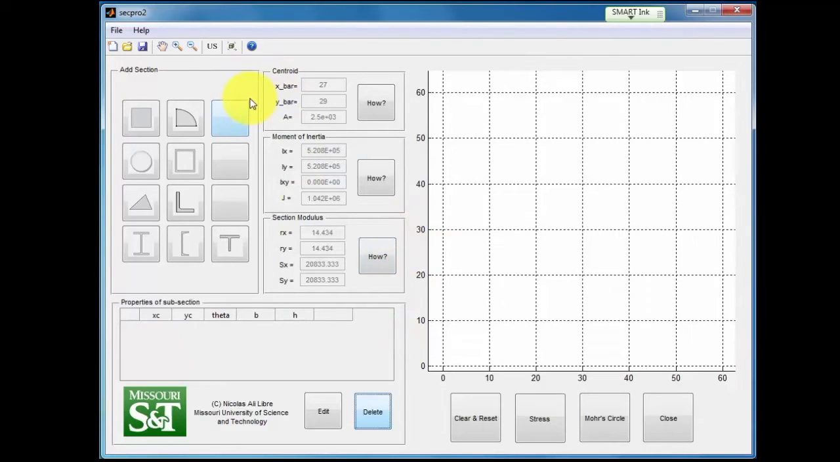Okay, so that was just a simple square shape. You can also create circular sections, triangular sections, quarter circle sections. There are a number of predefined sections on here as well. This would be a hollow square section. You have an L shape here, an I-beam or a W section, and right here we have a T section.